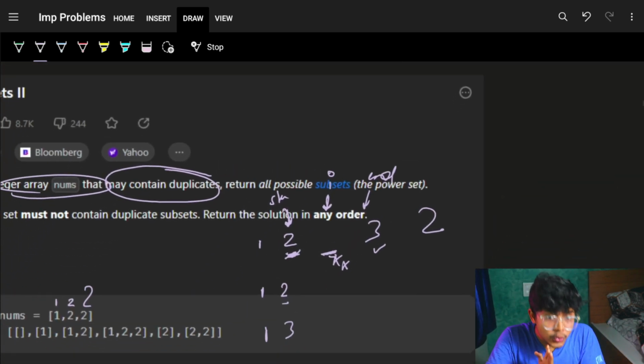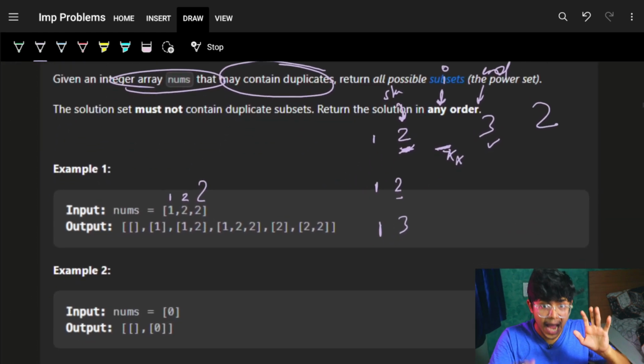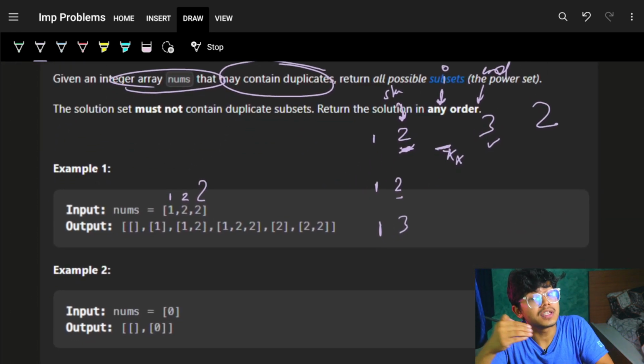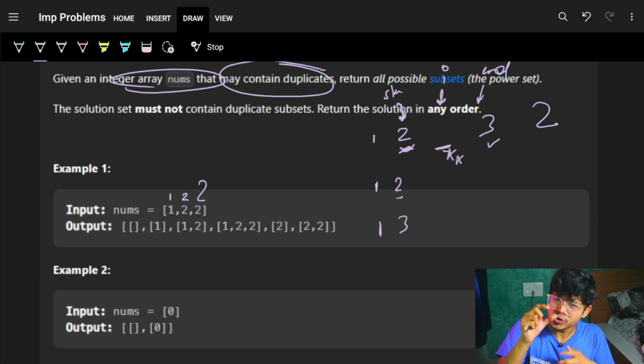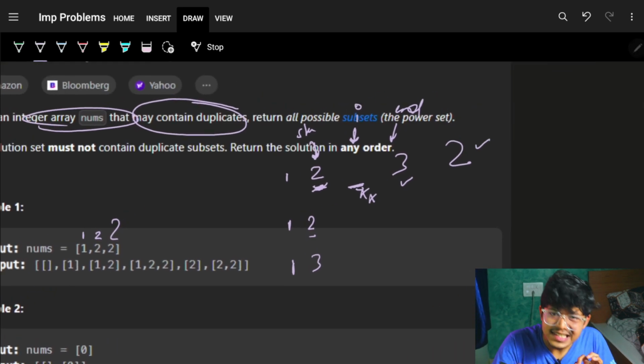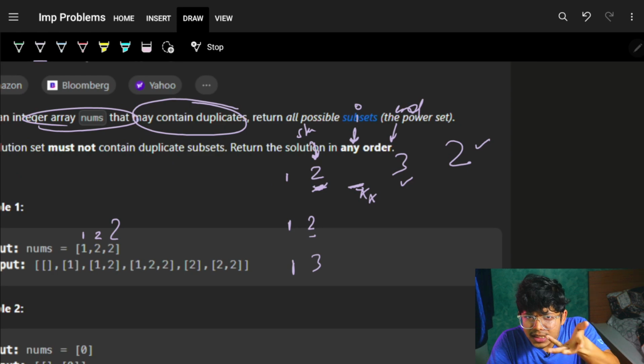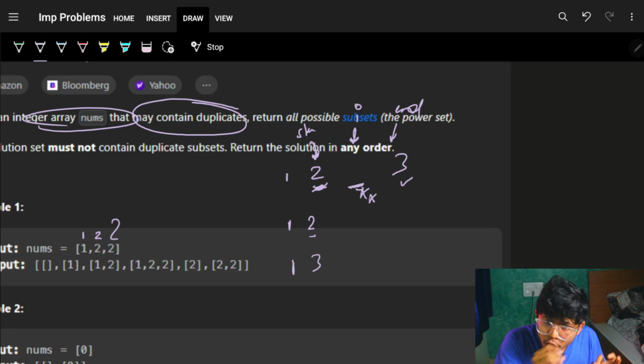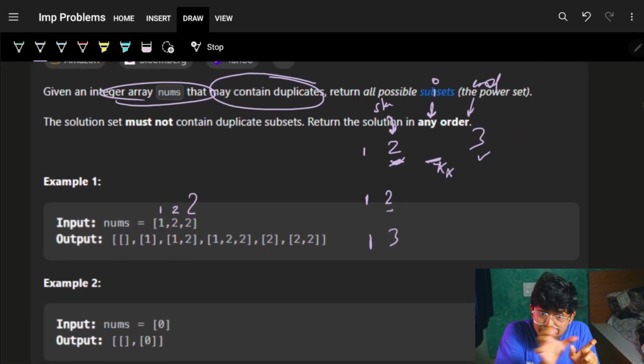Or maybe what you can do is, I'm just showing you multiple hacks to solve the same problem, because your ultimate task is just to make sure you are not taking the same stuff again and again. Or the other approach is that you can simply sort this entire array so that every same element will come adjacent to each other. So this big 2 will come close to the small 2.